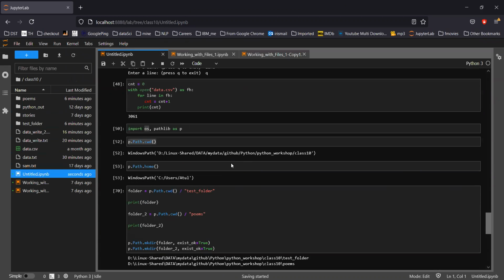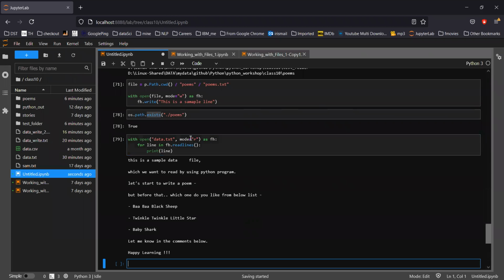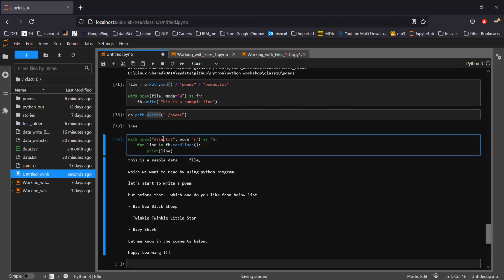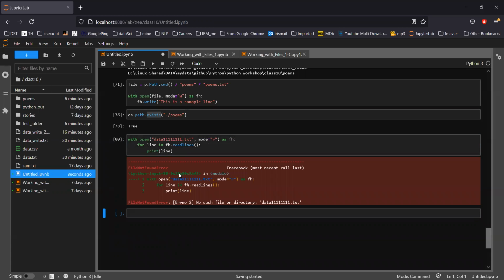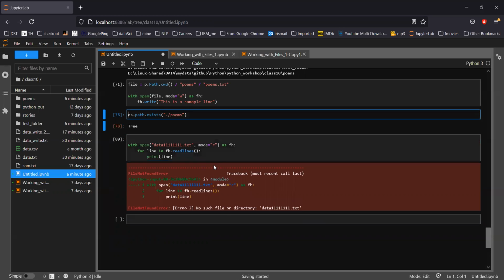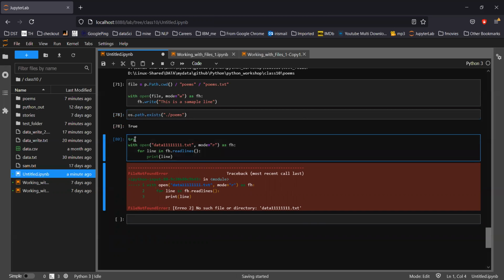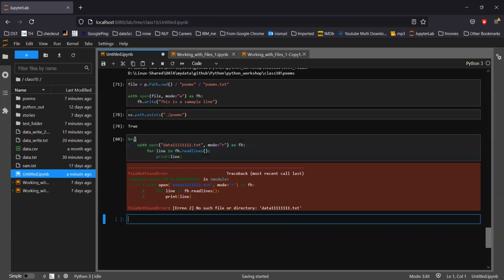So let me copy this and put it here, run it. Oh, it exists, there is no problem. But let me say data111.txt, and it will fail. It will say no such file or directory, data111.txt. And so the same question arises here as well. You don't want your program to break. So usually whenever we read a file, we always use a try except block.